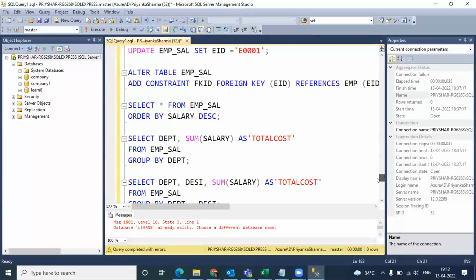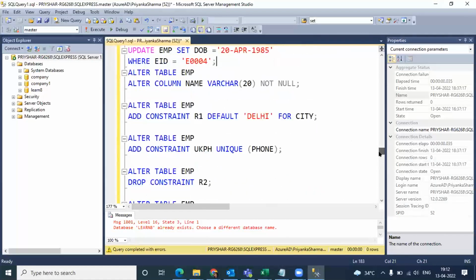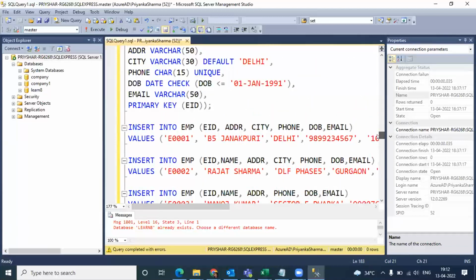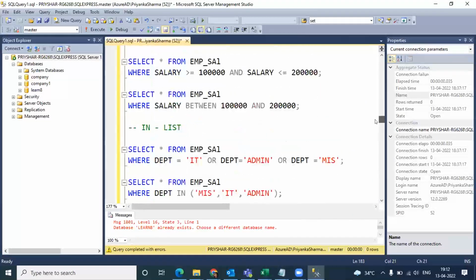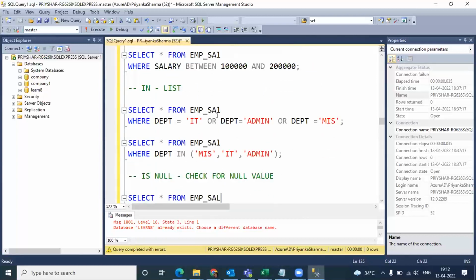So this is the query which is helping you to fetch the values. Now I'll just go back to these queries. There are other ways you can use these clauses. You can do where department is this, or the department is admin, or the department is MIS. These are the different ways in which you can select the value.